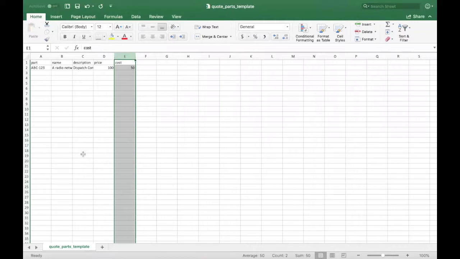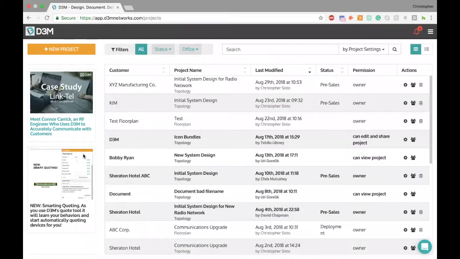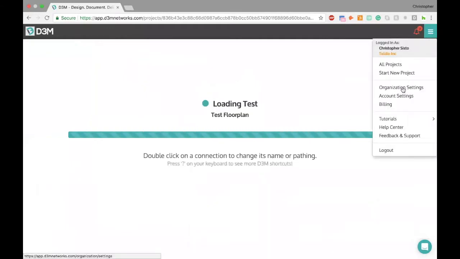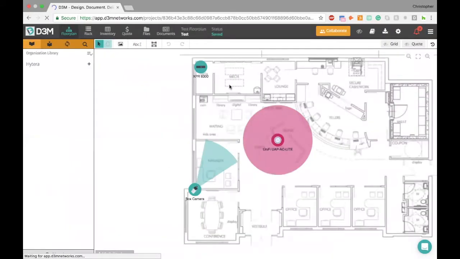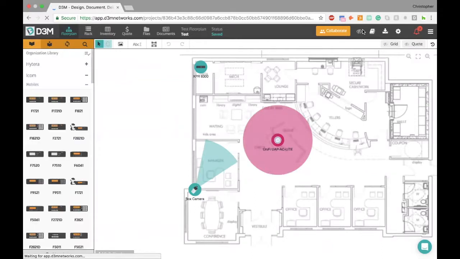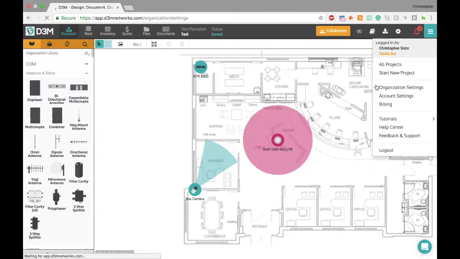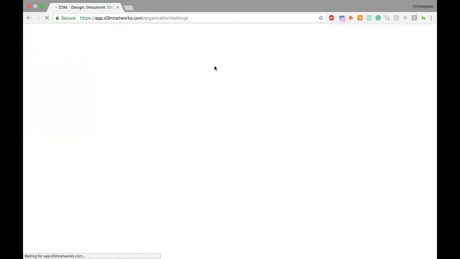So again, I do apologize. I know I'm sharing something a little bit technical, but I just wanted to get that out of the way. So here I'm logged into D3M. And just to show you where you would actually upload these parts, you would go into the main menu here, click on Organization Settings. I do apologize, I opened a project by mistake there. But on the main menu here, as long as you're an admin, you're going to see this Organization Settings menu item. And basically what we're going to do is go to the Quote tab from here.